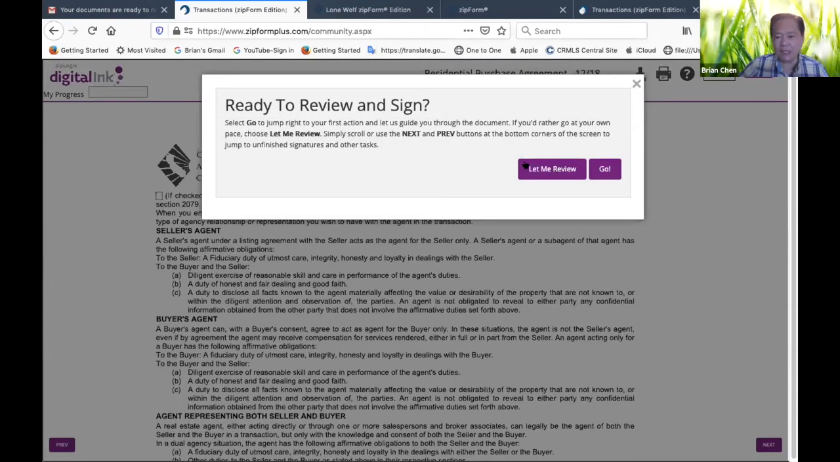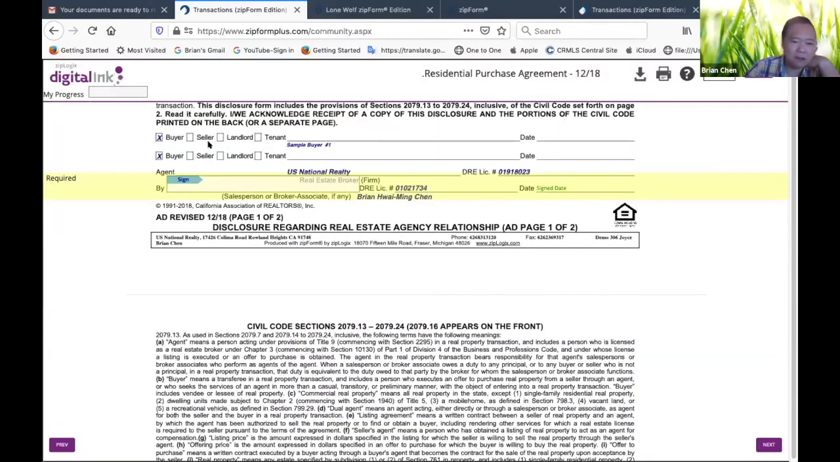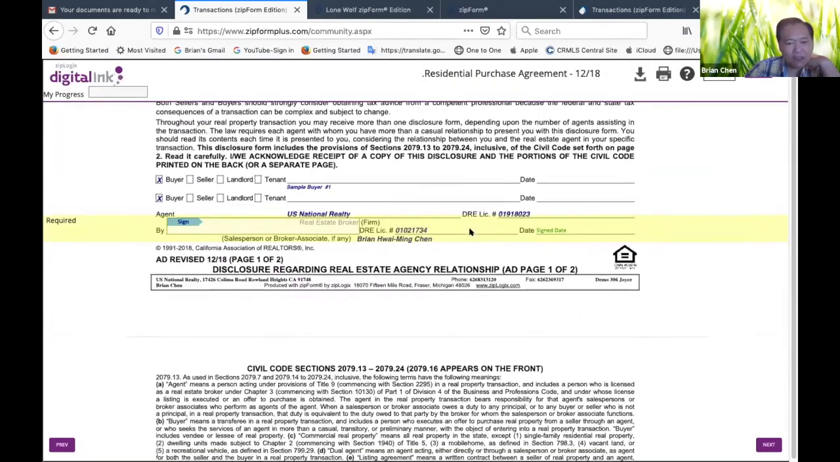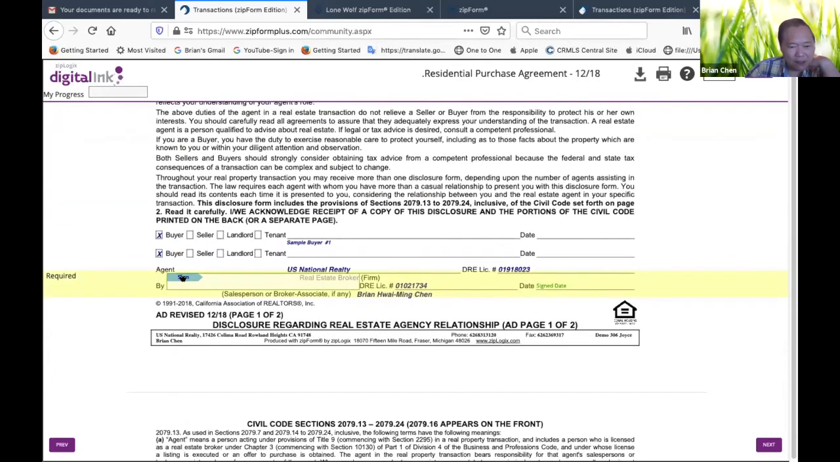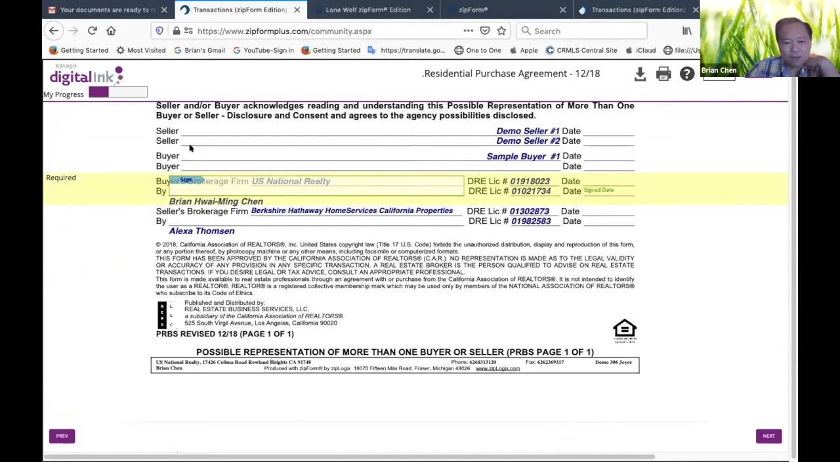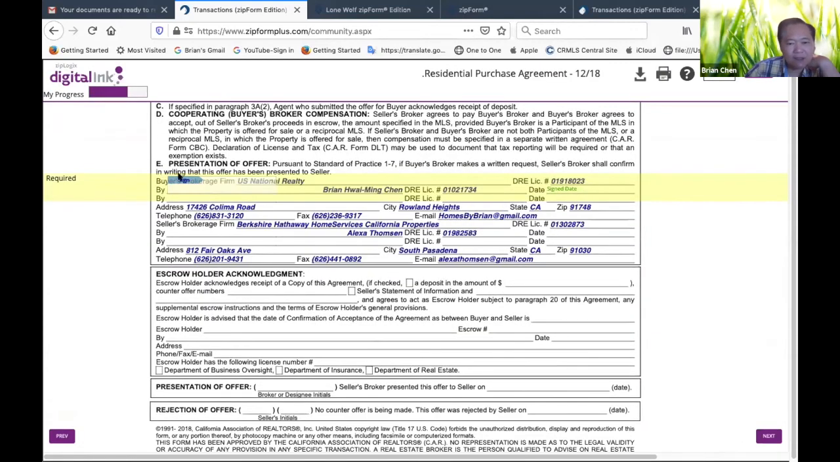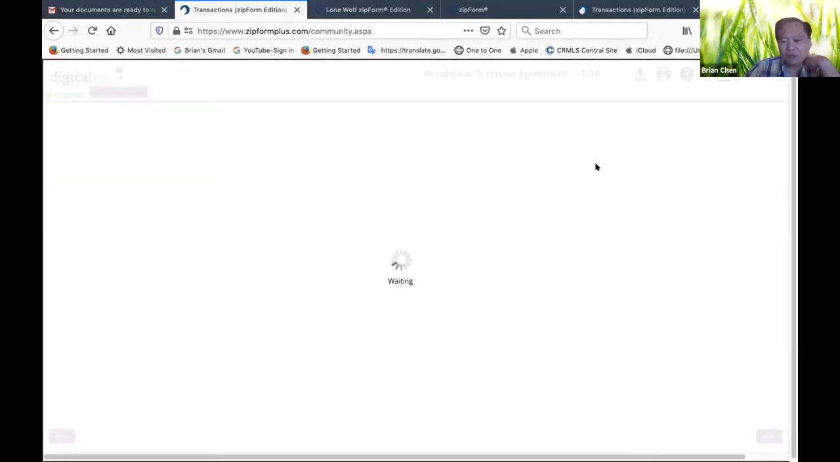Okay. You have two choices. You can either go or let me review. Go is a shortcut. It takes you right to where you need to sign. So right here, you see how it skipped? But I can still scroll back to look at what the document is. So I click here. It takes me to the next place I want to sign. Okay. And next place I need to sign. And I'm done. I'm finished. As a selling agent, I'm finished.